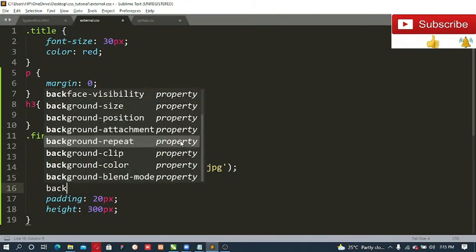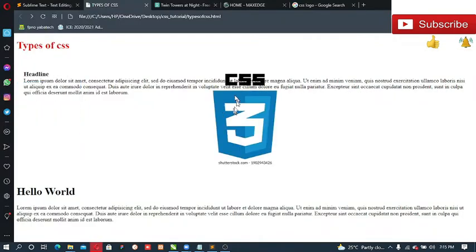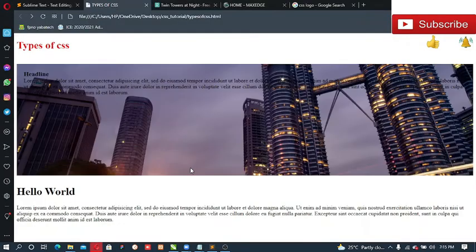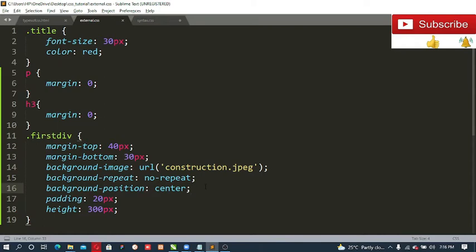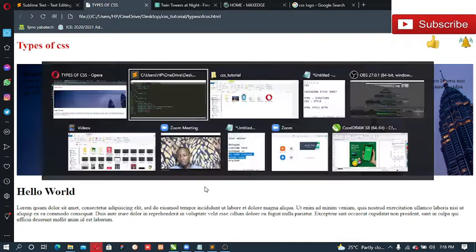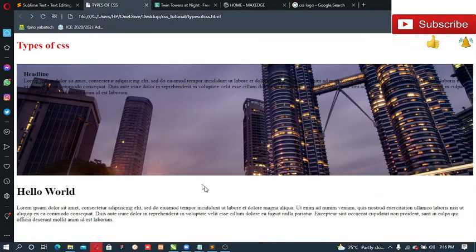So we have background position. So if I set that to center, you can see that my background is now at the center. It is not that the image is at the center, it is just the background. So if I change the background to construction.jpeg, if I refresh, you can see that this was not how this was looking before. So if I change the position, if I delete that, go back, refresh, you can see that this is just normal now. But when I make the position to the center, it's looking cool.